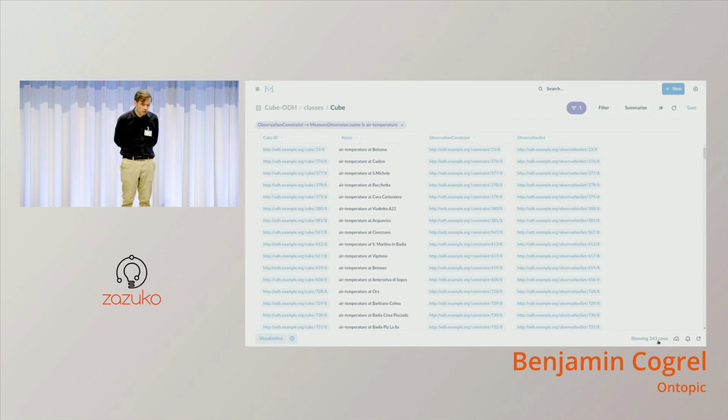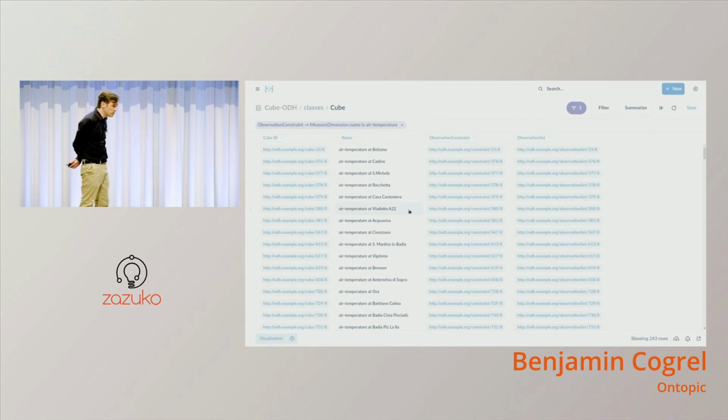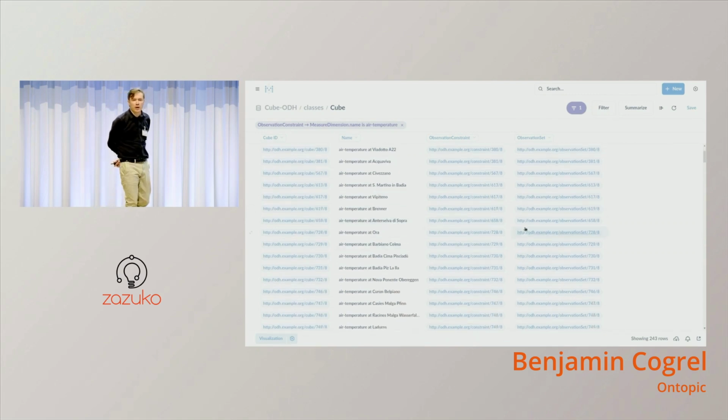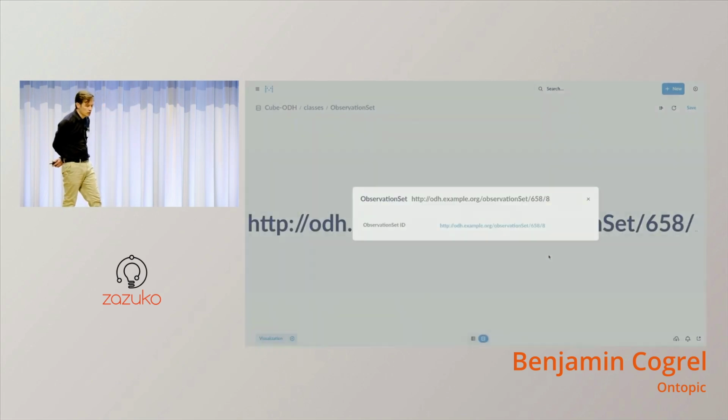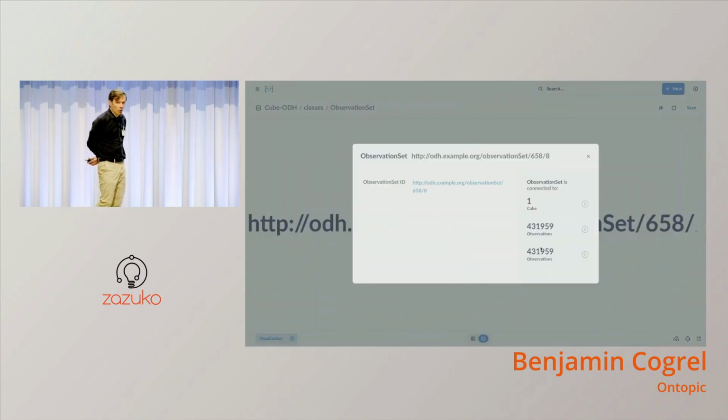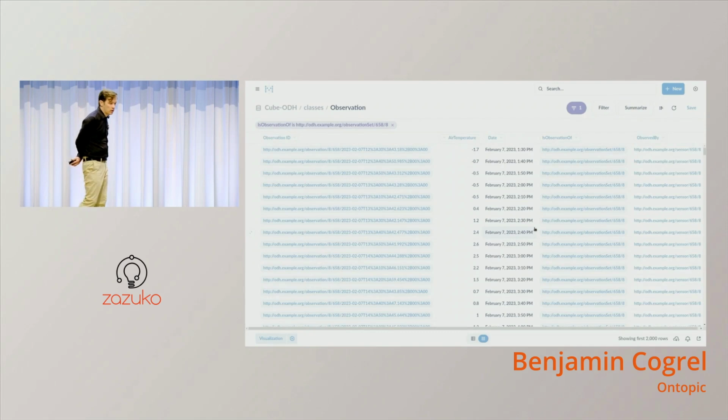So we get a list of not only 243 time series cubes, and let's focus on the one in, for instance, Anterselvo di Sopra. It's a place where we have the biathlon stadium where the next Olympic Games will be held, so it's supposed to be a cold place. And then from it, we can go to the observation set and see all the observations that are connected to that observation set. And you see, like here, we have about 400,000 observations.